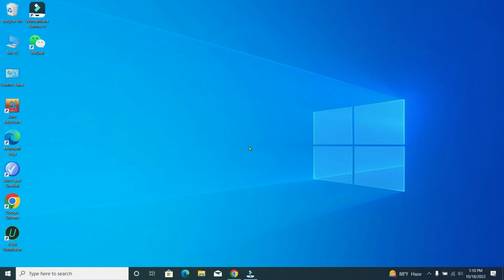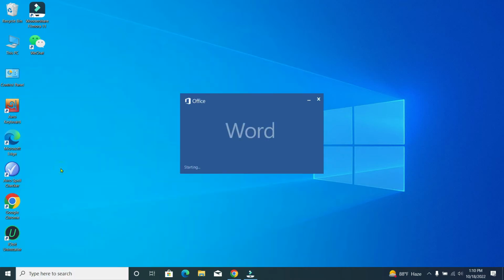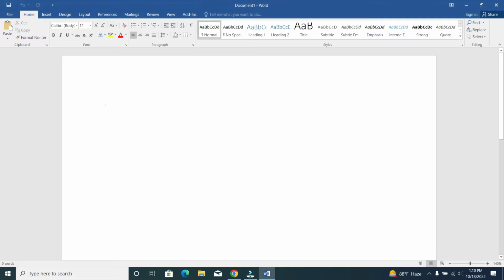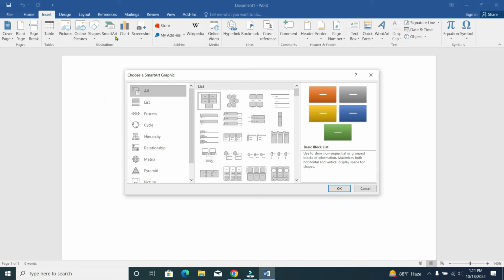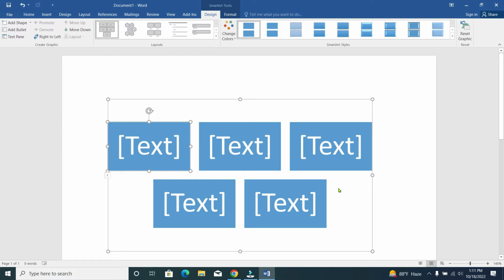So let's begin. First we open our Microsoft Word. Now we go to blank document, and then we go to the Insert option, and you can see there is an option called SmartArt. Select it. Now select List, then select the first one, and then OK.